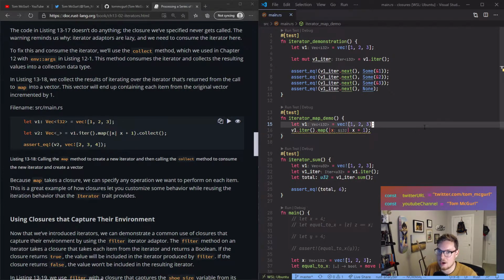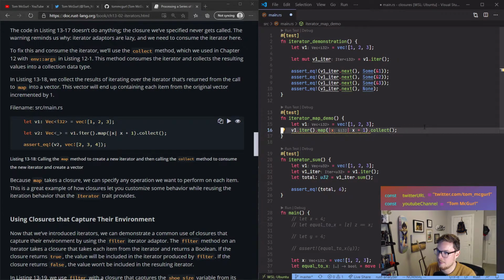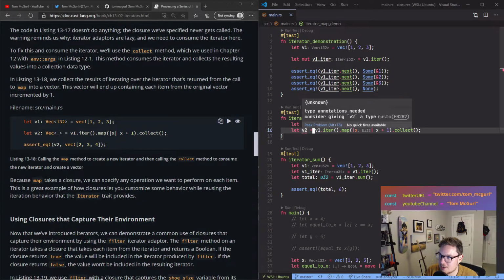Let's try that out. So we're going to call .collect, and we're going to set that equal to v2. Now watch this. Notice I'm not specifying a type here. And so if I don't specify a type, it will say type annotation needed. Consider giving v2 a type. And that's because it needs to know what type to collect into.